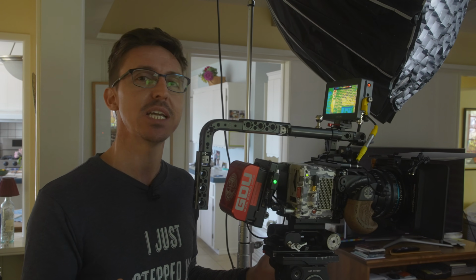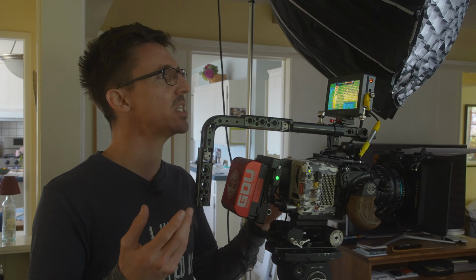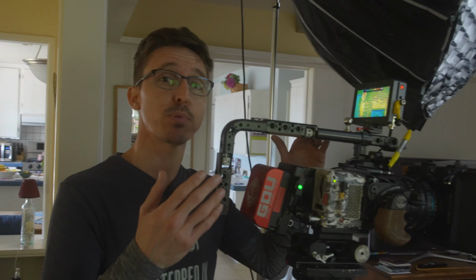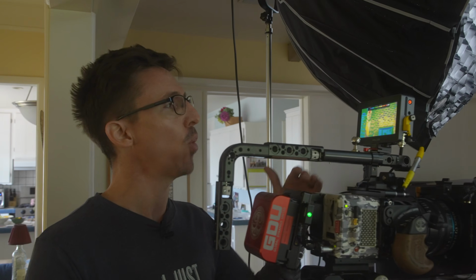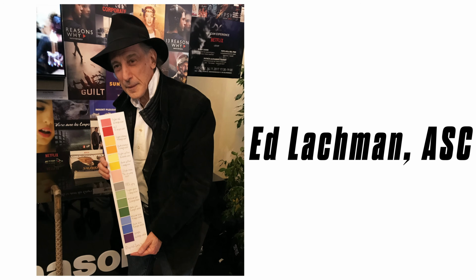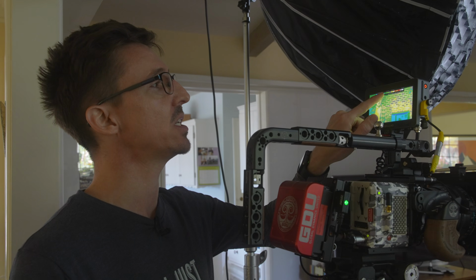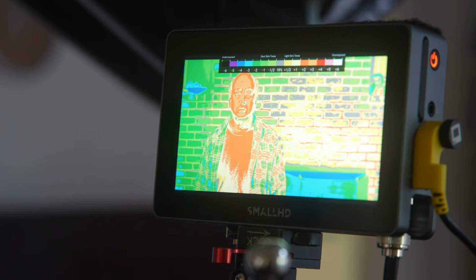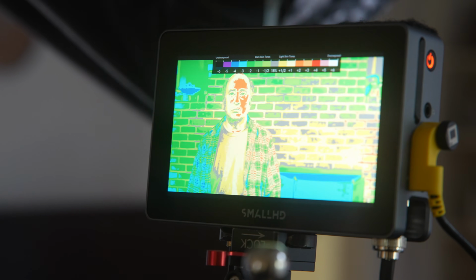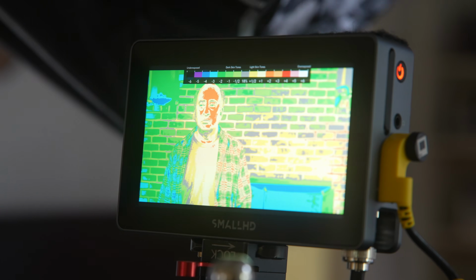And the biggest reason is because false color is basing its values off of the IRE percentages of voltage, whereas the EL Zone system, which by the way was invented by Ed Lachman of the American Society of Cinematographers, is basing its values off of stops of light, based off of whatever you're feeding down the pipeline.